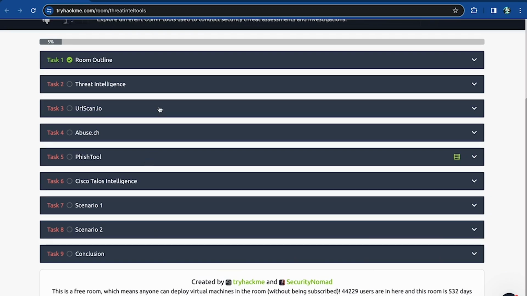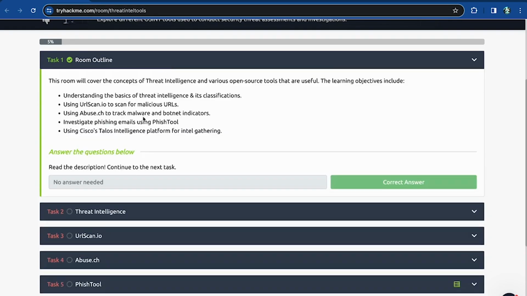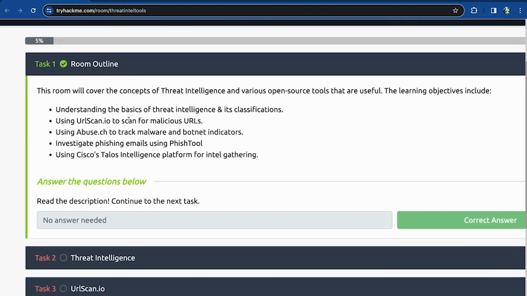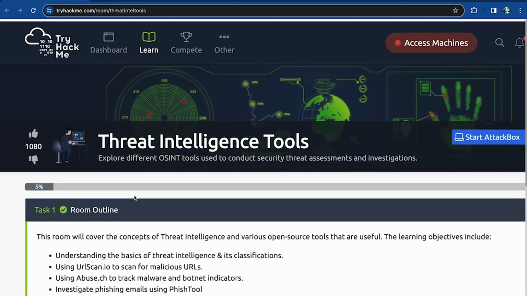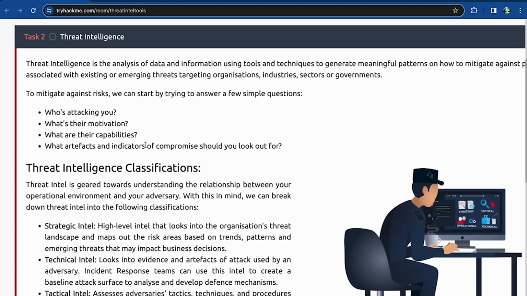And we're just going to jump straight into it. So let's talk about threat intelligence. The outline of the room basically just says that these are the things that we're going to be learning, right? So it's not really that big of a deal. I don't need to read through this for you, especially since we're actually going to be going through all of these things in each of the individual tasks. So we're just going to jump right into it with threat intelligence.